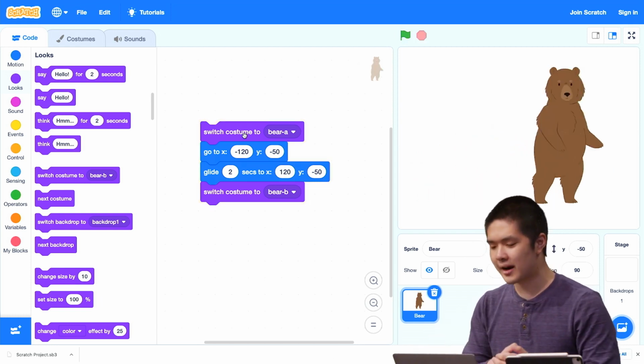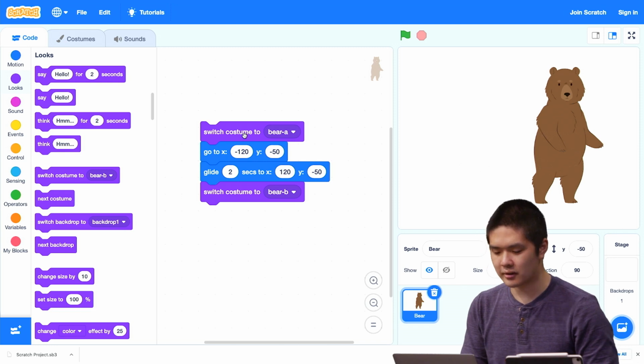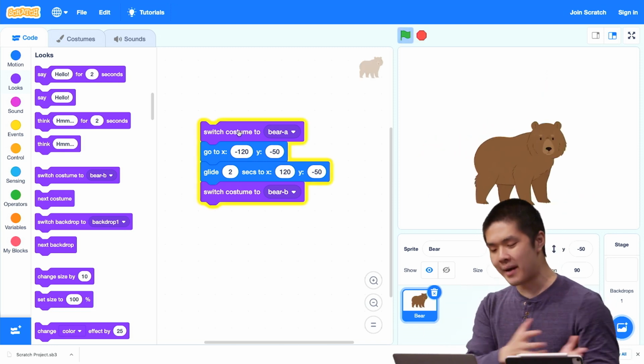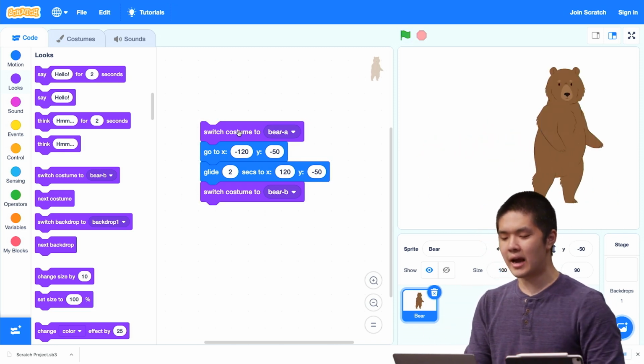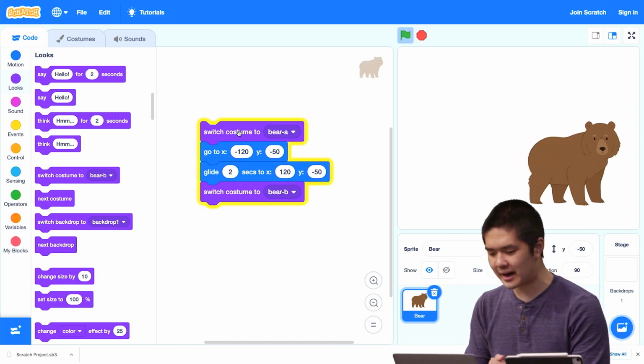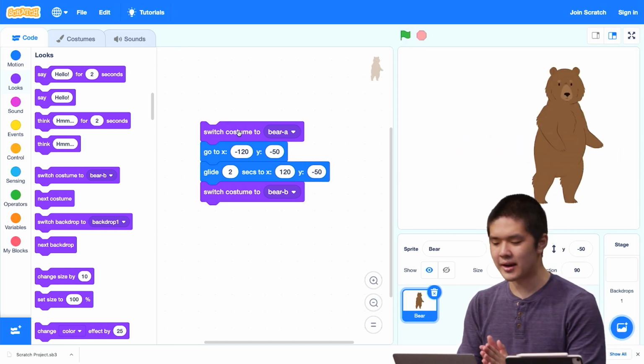And when it gets to the right side of the stage, it stands up. And I can click it again. Everything will reset because we go back to costume A. We go back to the left. And every time I click it, the bear goes to one side, and then it stands up at the end of that.